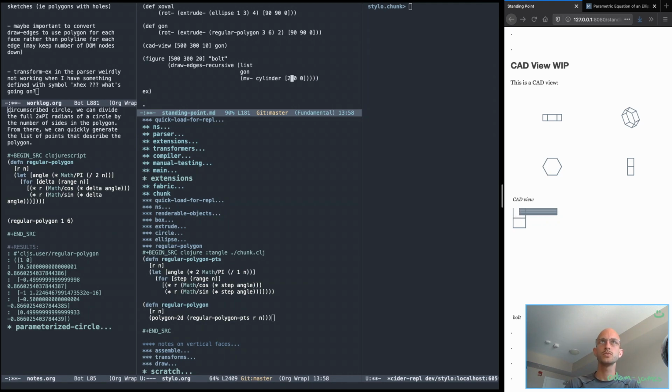This has to move 2, and this draw edges, I have to move in the 2D context. Let's move it 10 and 5. Oop. Ugh.